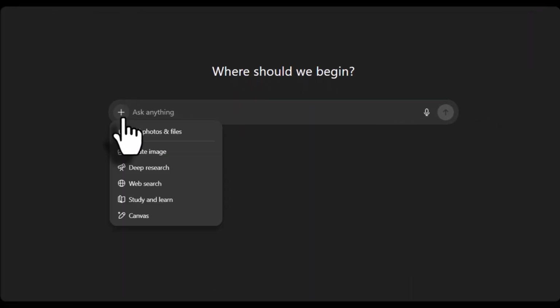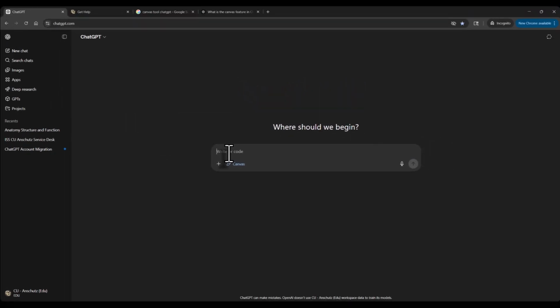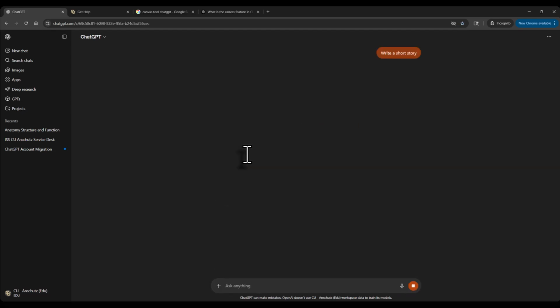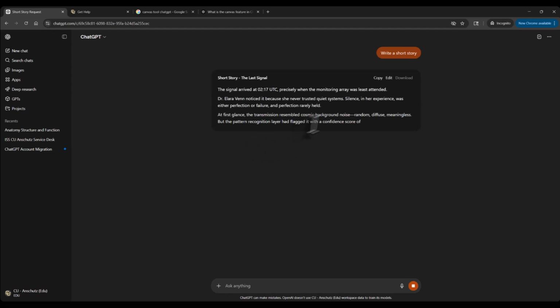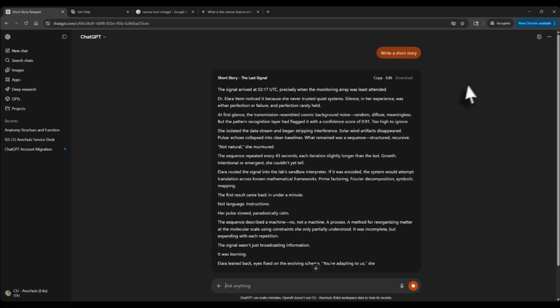The next and final tool for this section is Canvas. Canvas is helpful for doing any kind of writing where you'll need to revise and go back and forth with ChatGPT, or coding. So I'm going to ask it to write a short story and just leave it very open-ended. So it seems like we have this kind of sci-fi story being created. There are a couple of different things.